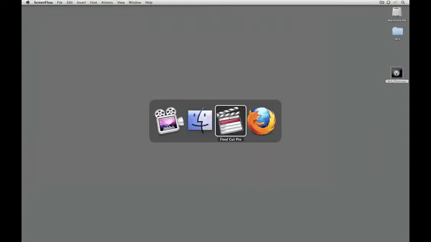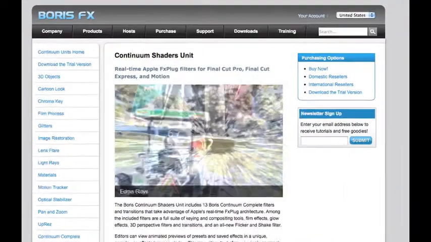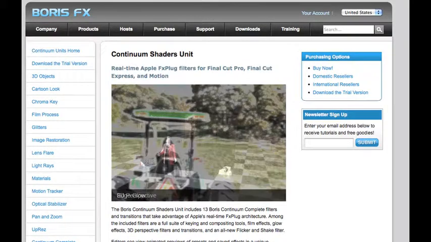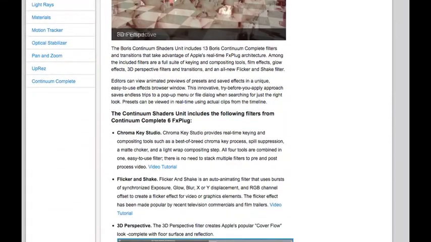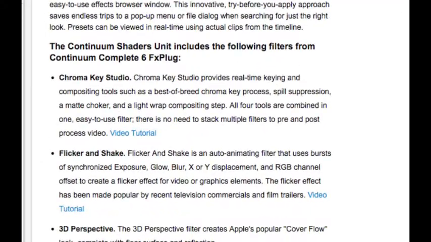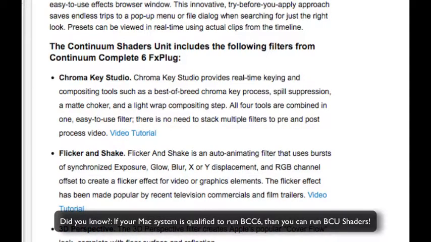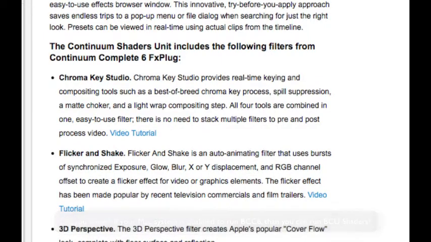Okay, so I'm just going to hit escape and quit out of QuickTime here for one second because I just want to come into Firefox and show you what you're going to get with the Boris Continuum shaders unit. You're going to get Chroma Key Studio. Now, if you're not familiar with Chroma Key Studio, head back over to the tutorials section on the Boris Effects website and check out the tutorial that I did recently on it, and you're going to see why this is the chroma key package you're going to want to have if you edit in Final Cut Pro. Because the best part about this plugin is not only is it three plugins combined into one, but you don't even need to leave Final Cut Pro to do your keying work, which is excellent.